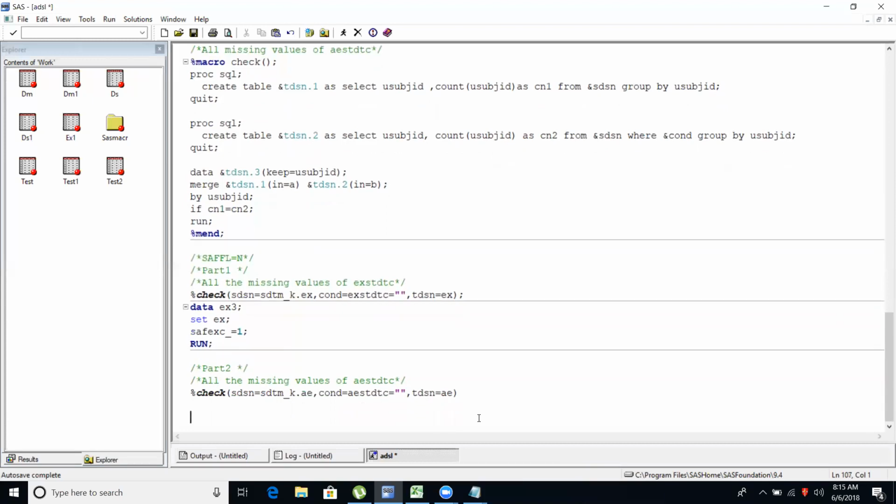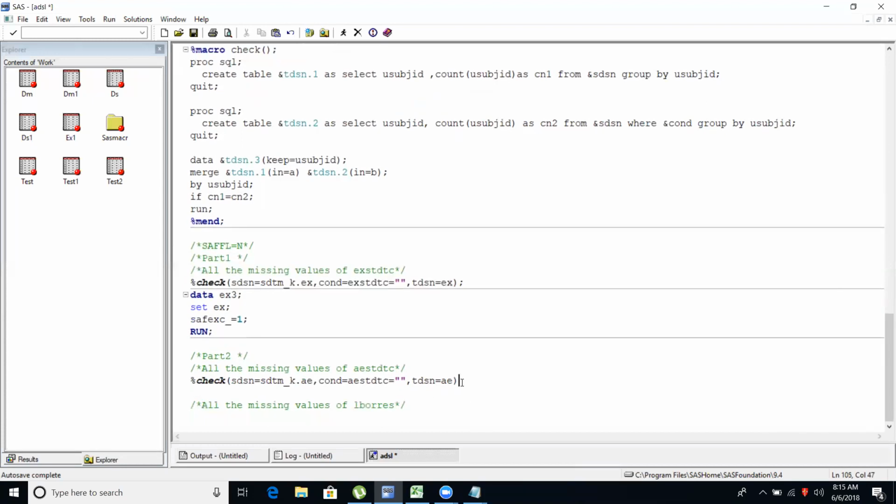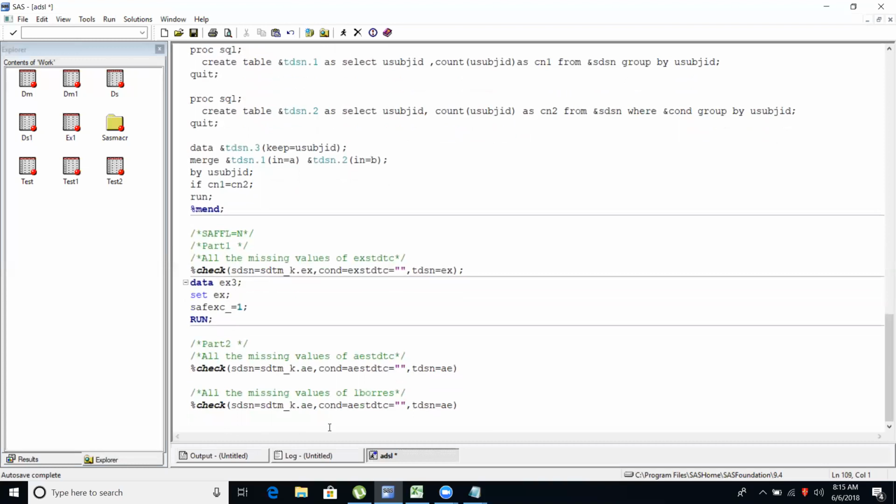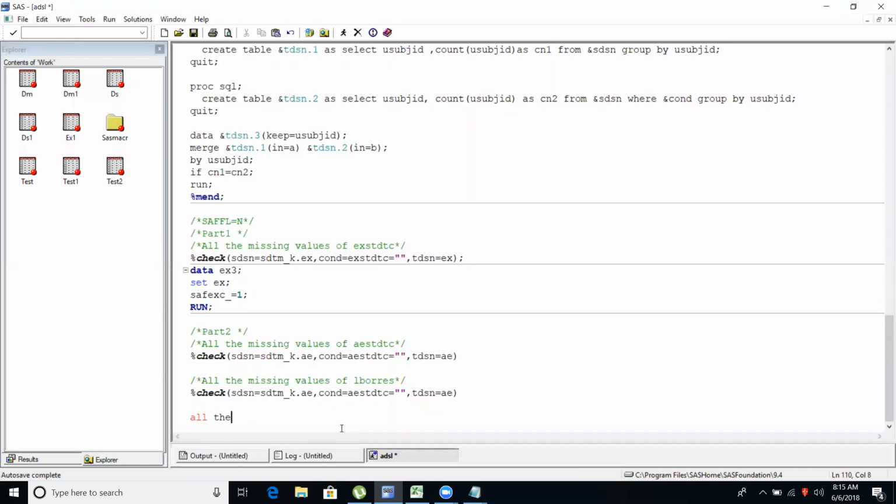Okay, the same thing we can do with part two, part one, part two. So we can mention it for the ORRES. Same thing, we can just mention it, copy. I'm checking for all because they are expecting all at a time. Maybe some people may not understand, but slowly you'll understand what I'm trying to do.